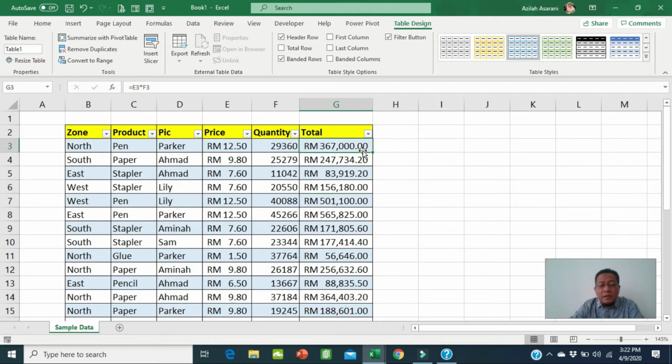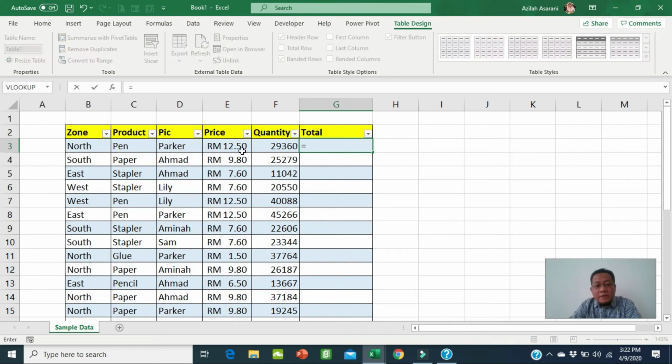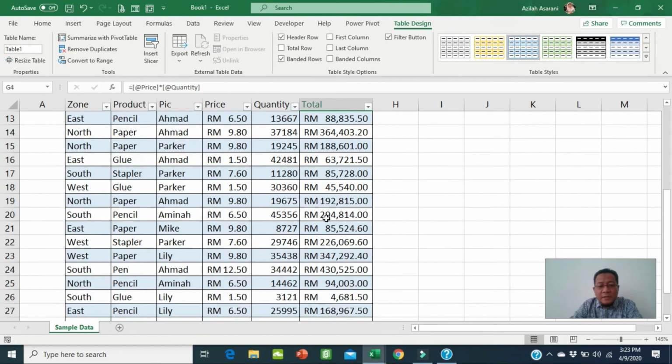So how does this format as table work? Let's say if I were to delete this part. The way to get the total is by multiplying price and quantity. And usually people will double click at the fill handle so that it reaches the last row. So now I'm going to repeat the process. Notice that the label appears instead of the cell address. So when I press enter, Excel, by using format as table, will automatically fill up.